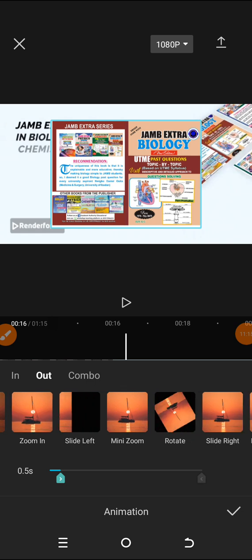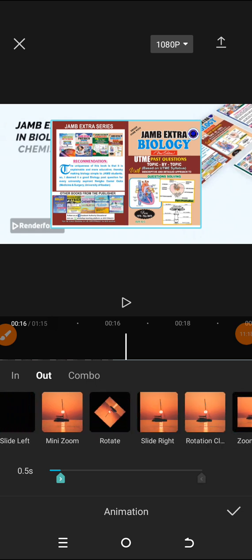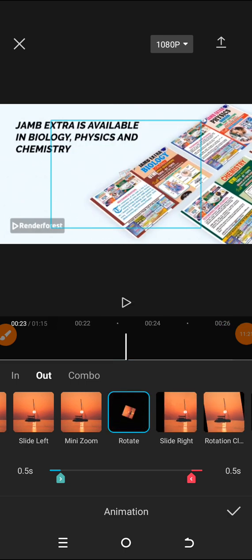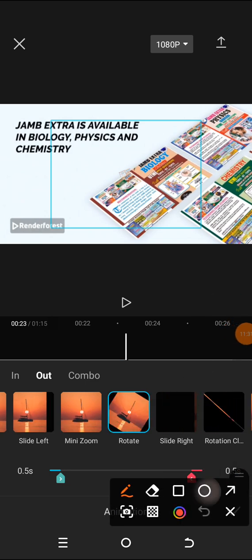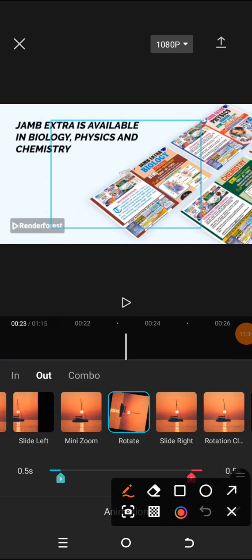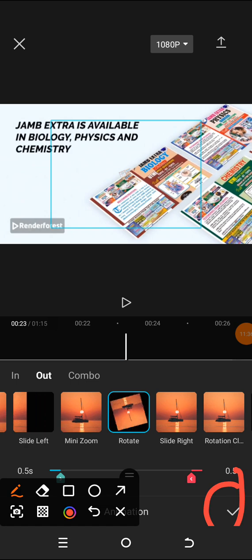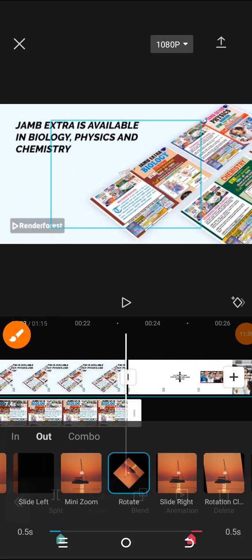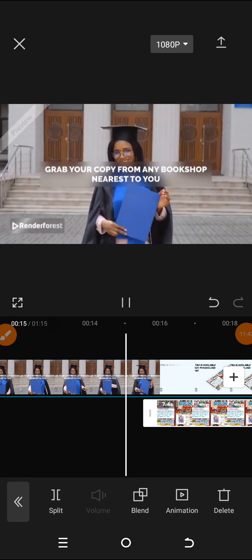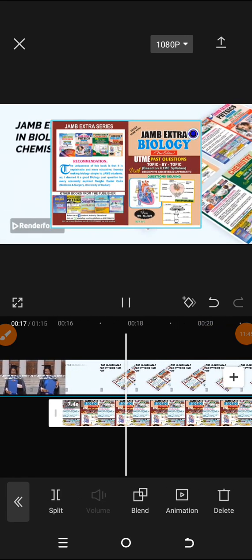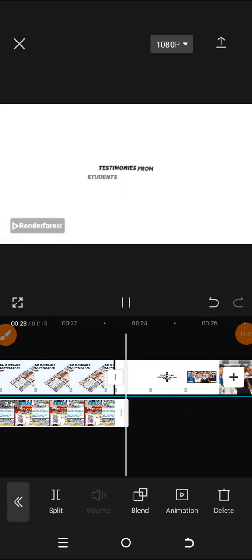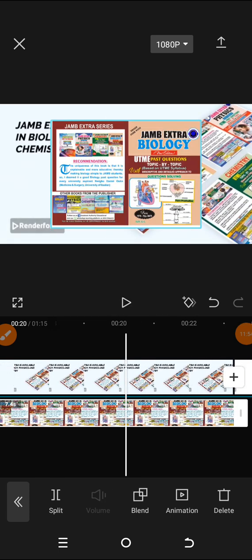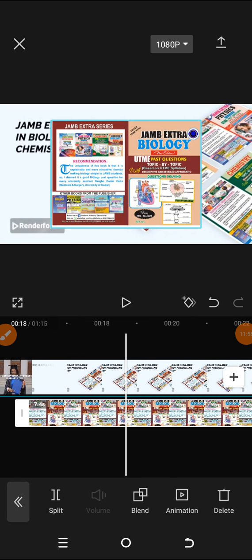You can as well choose how it will move. So let's choose this one. So this one is rotate. So after choosing it, you click here. You click here. You click here, and it becomes permanent. So let's check it. You see how it appears. You see it. So this is what overlay is all about.